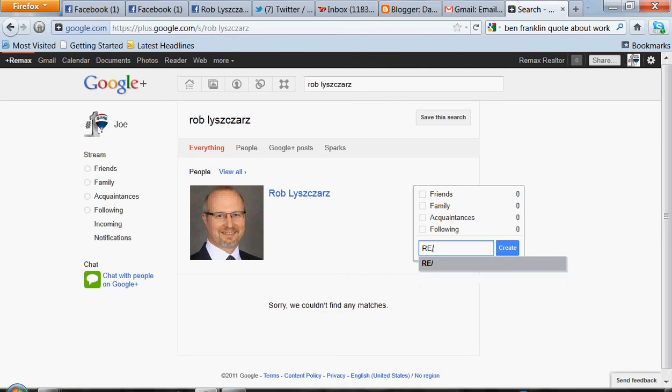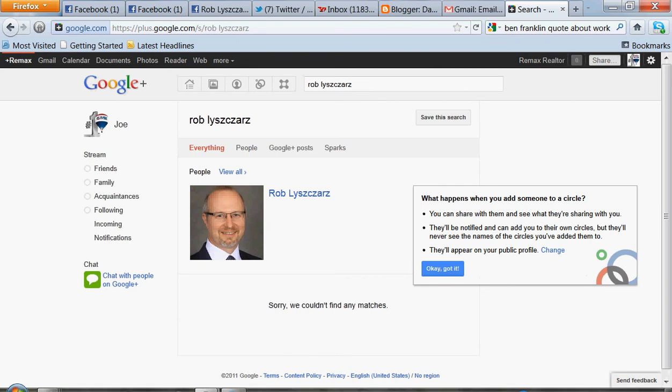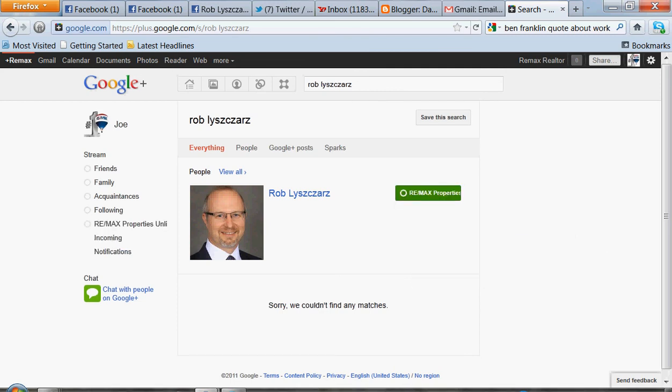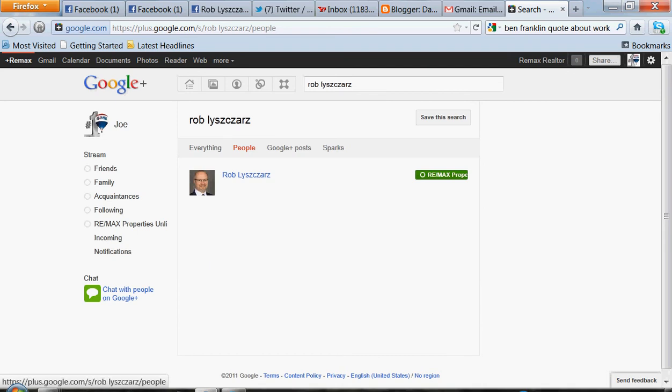But basically, you can create a new circle, say Remax Properties. And actually, if you create it with a Google account, or if you set up a new Google account or Gmail account, and you have either existing or you import your contacts into your Google account, Google Plus would automatically give you suggestions on who to add to a circle based on who already exists in your contact list.